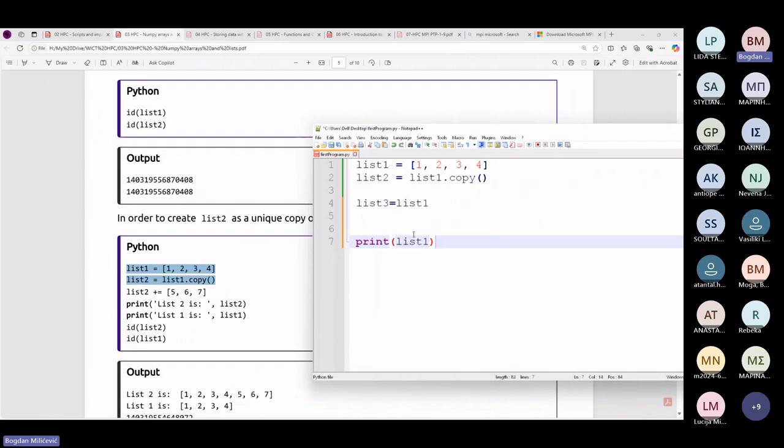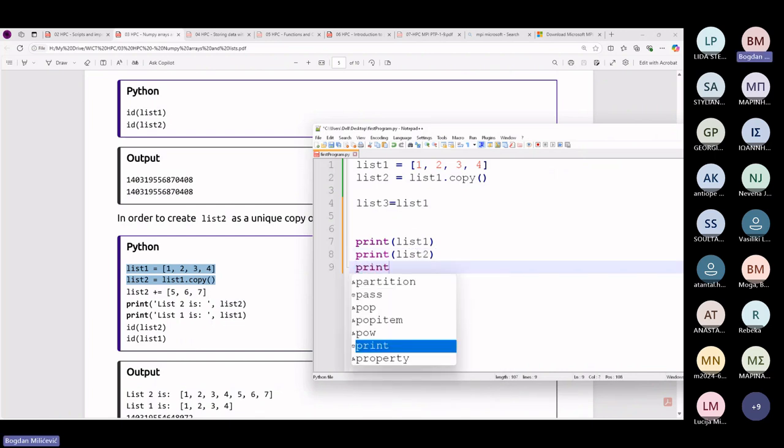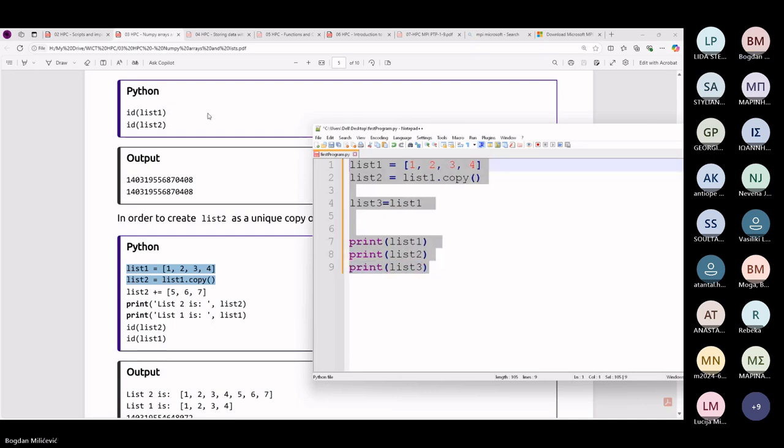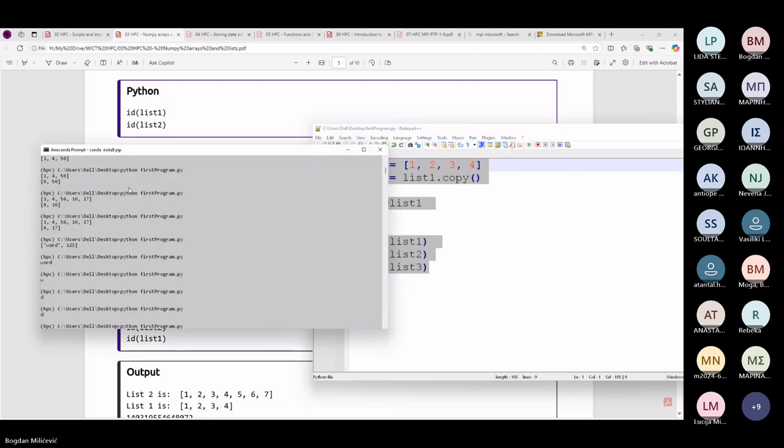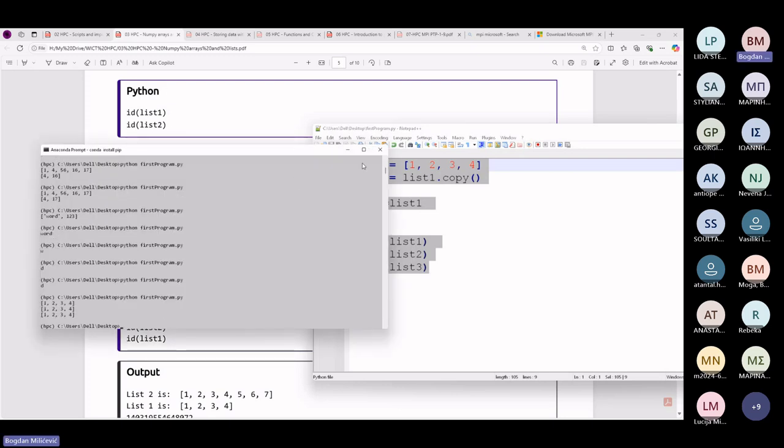A second. So I'll print all of the lists on screen. In all of the cases, we should get 1, 2, 3, 4. Let's try. Okay, that is the case. Great.